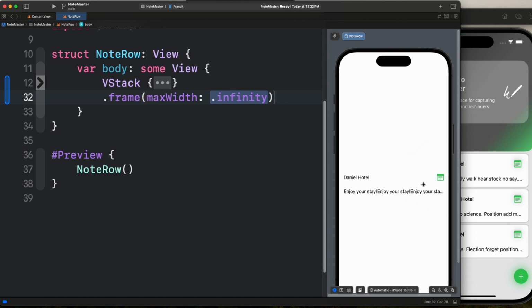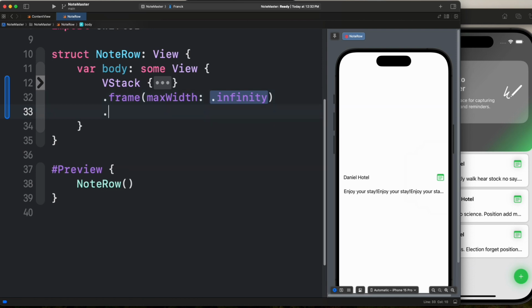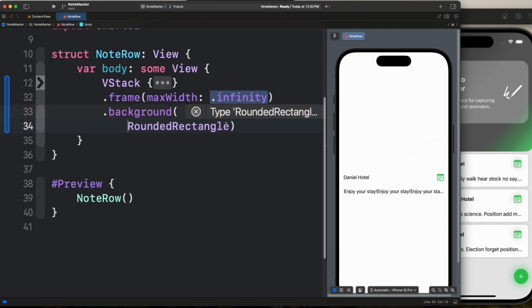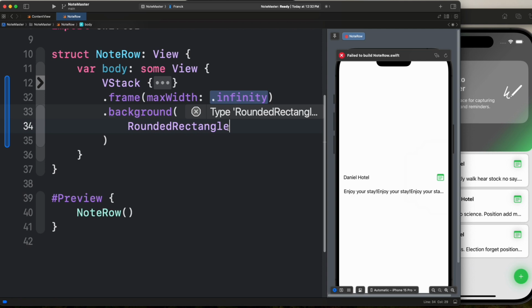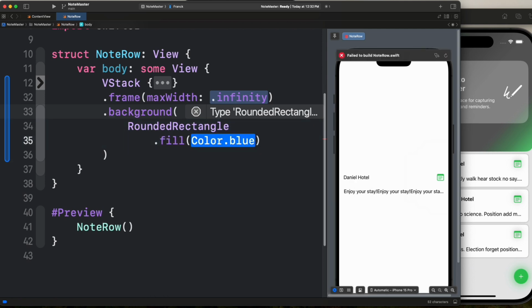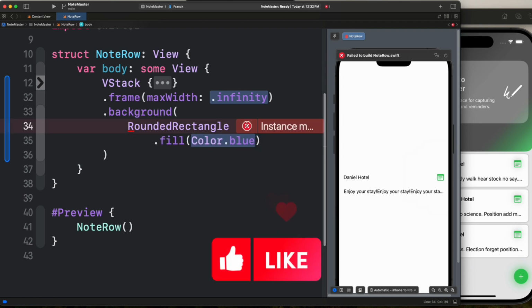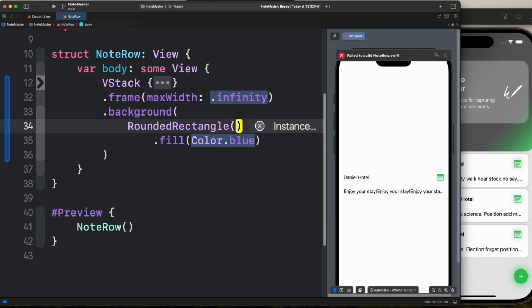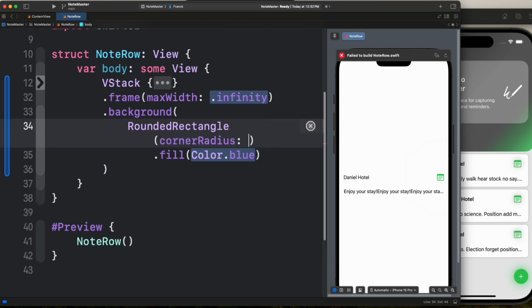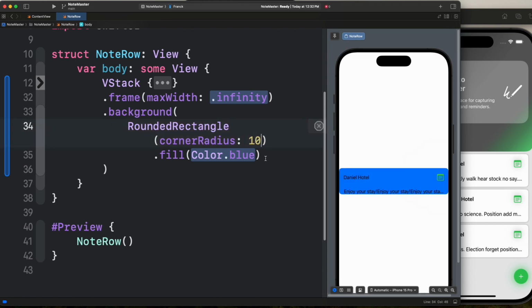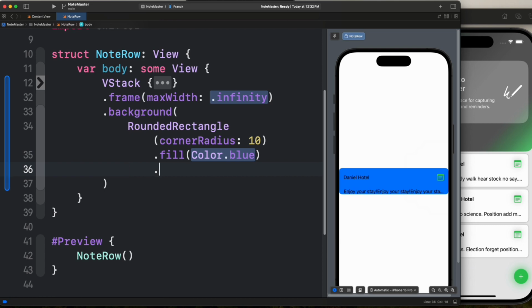So now the next thing we want to do is to add this background. After this frame, we can add this background, and we want it to be a rounded rectangle. And now we can specify the fill color. So if I say fill, and for now we can put the color blue. It is complaining, we have an error because we didn't specify the corner radius. So let's do that. Corner radius, and we want it to be, let's say, 10. As you can see now, because this is blue, we are able to clearly see it. Now after this fill, we can add a small shadow, and for our radius we want it to be 2.